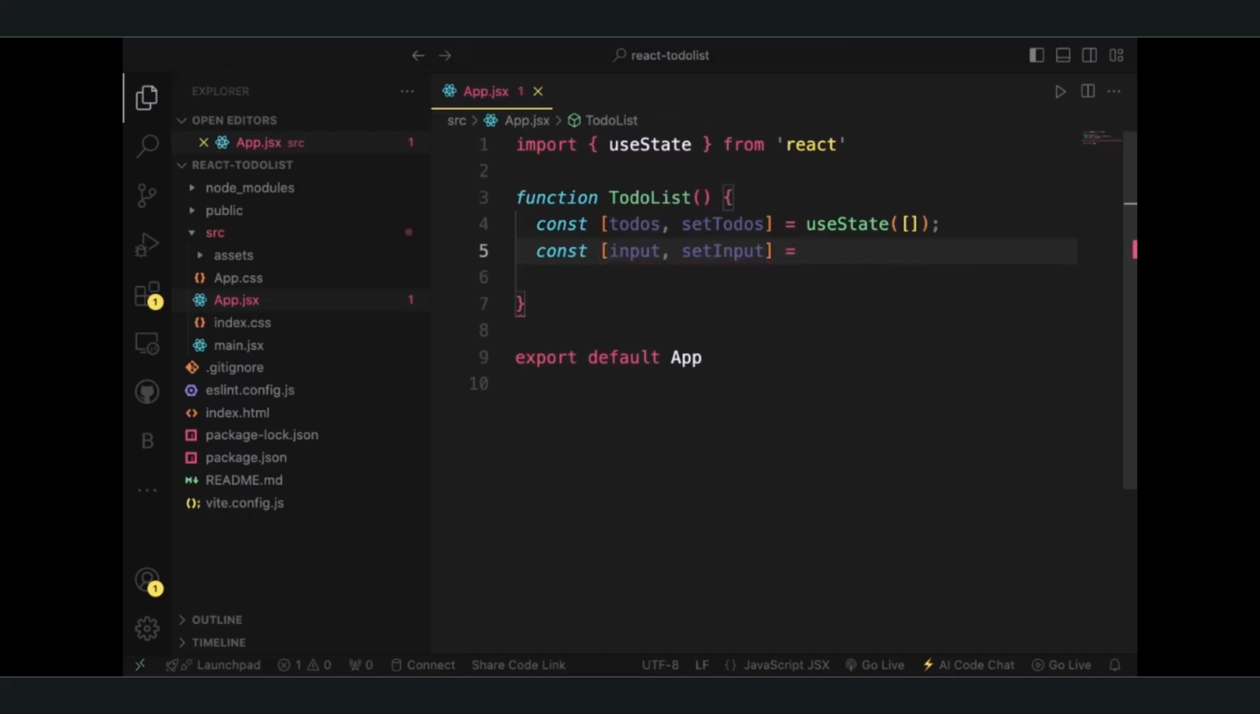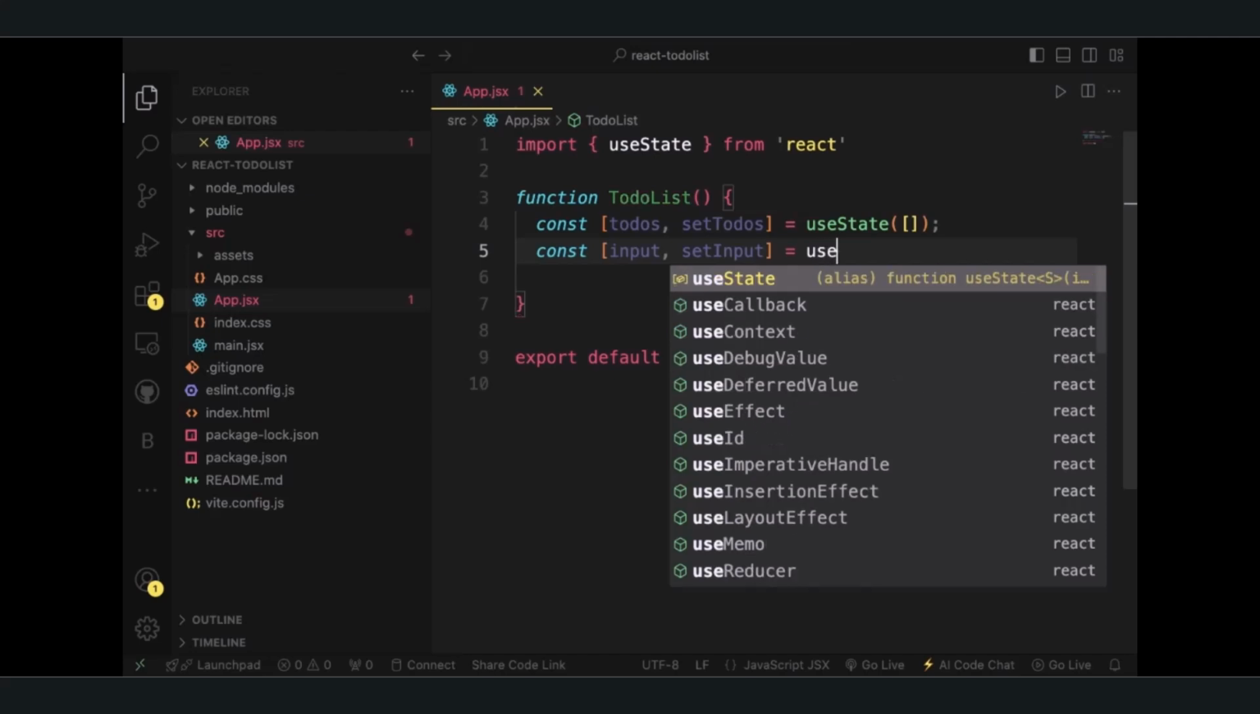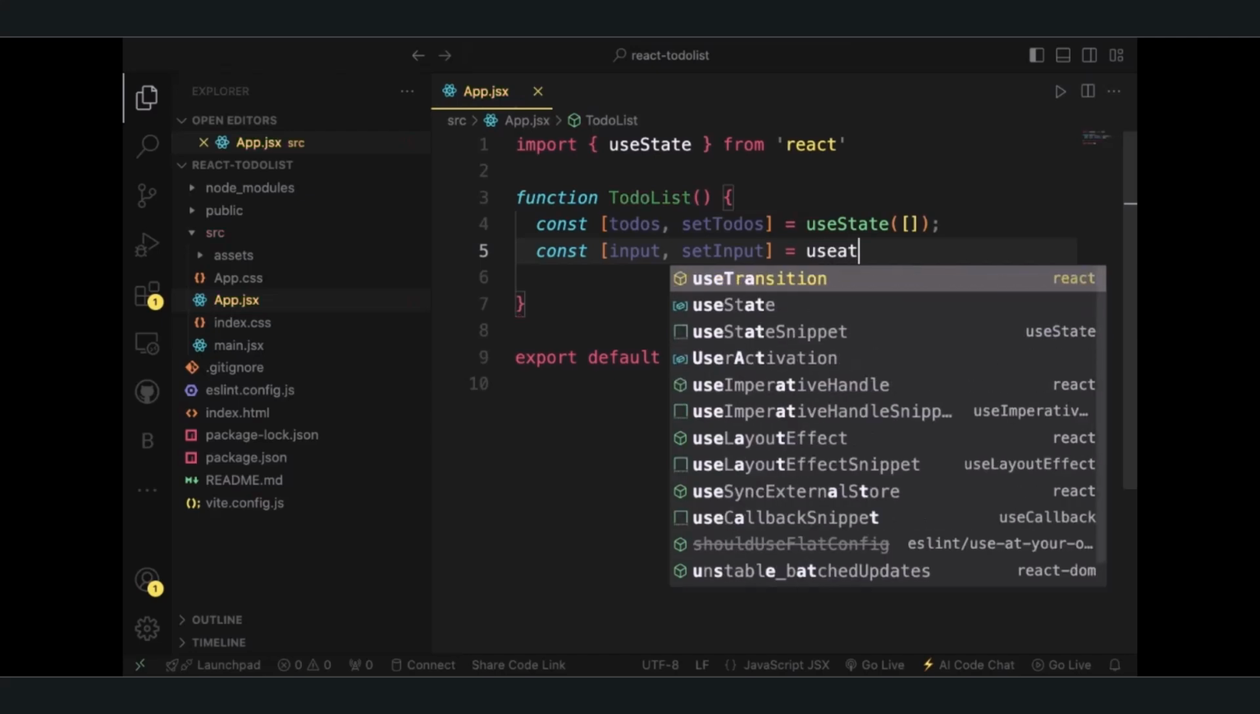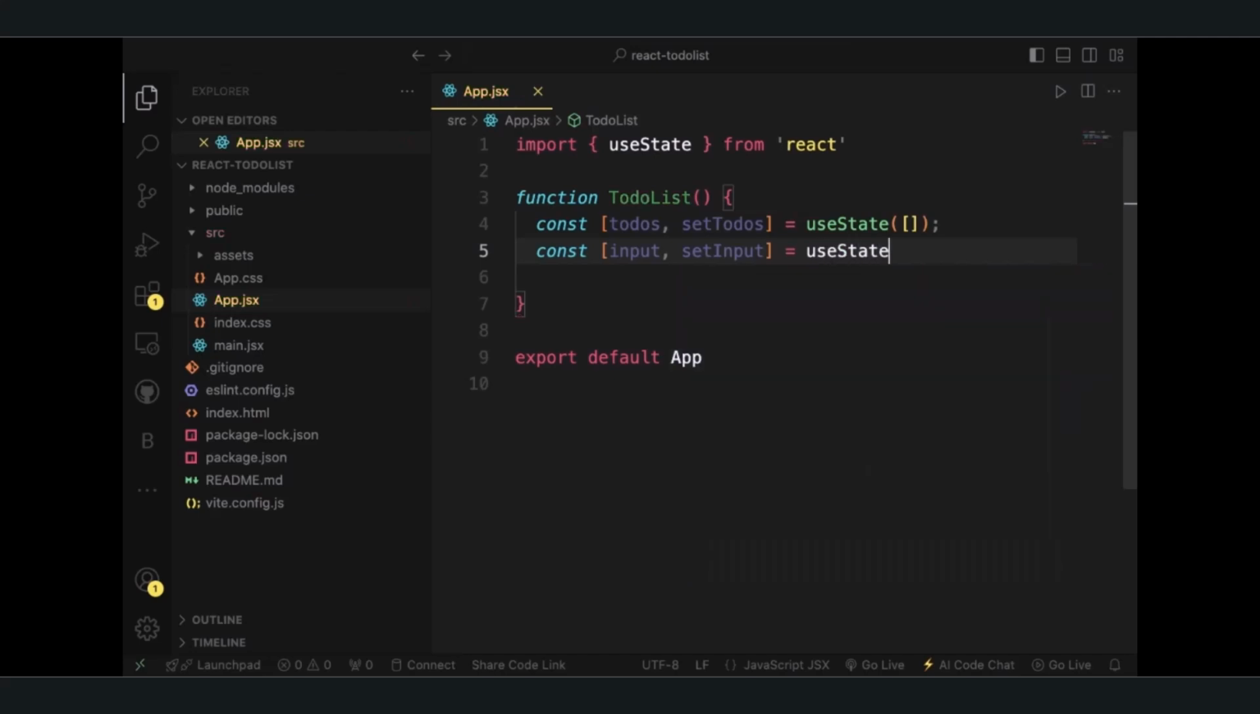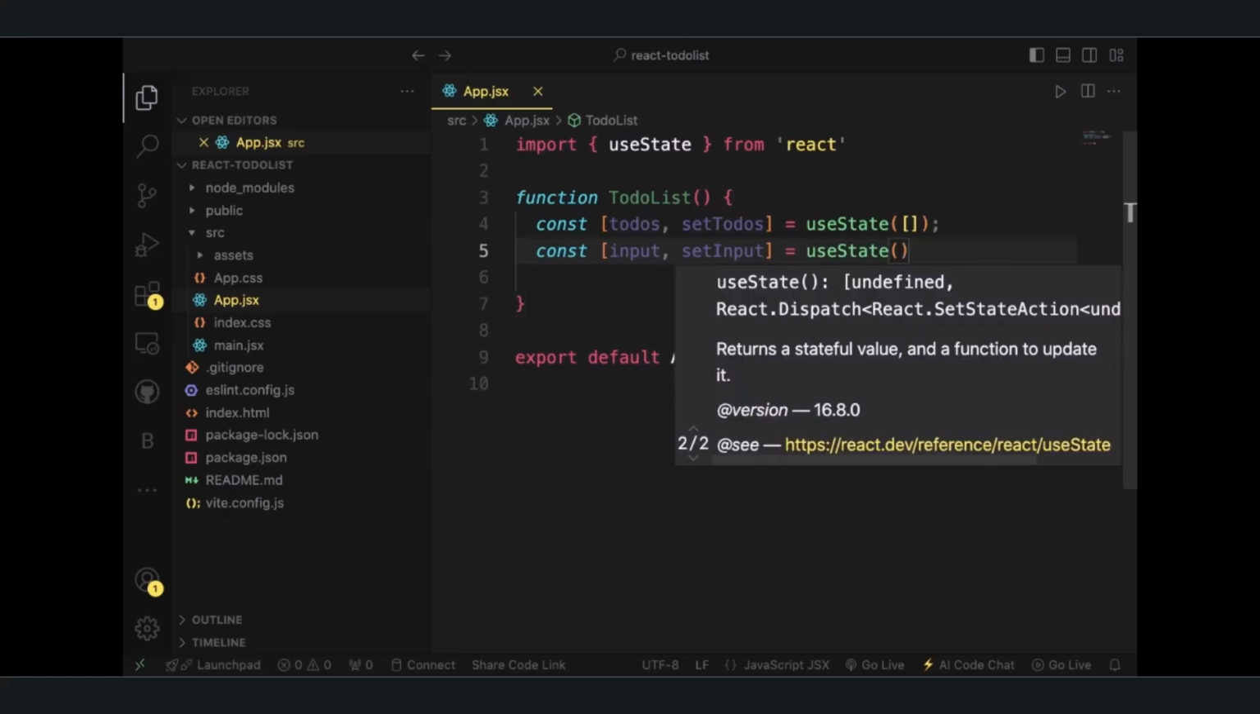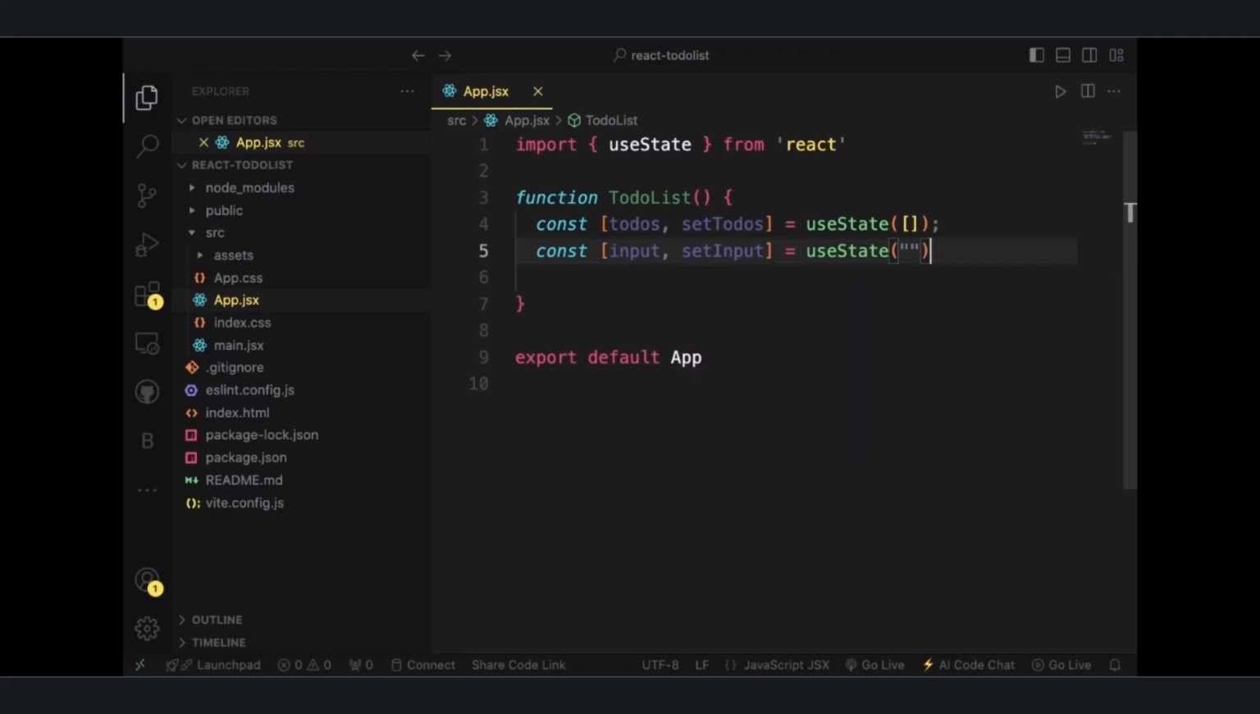And in our new variable, we have the input and the setInput, and then our useState, and then an empty string. Okay, we terminate it with a semicolon. Always make sure your variables are properly terminated with a semicolon.